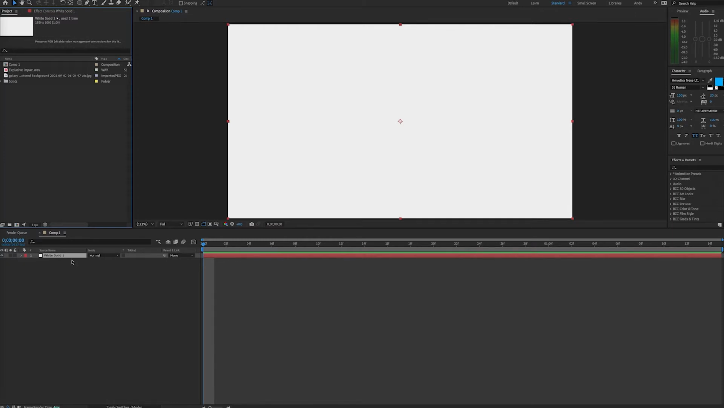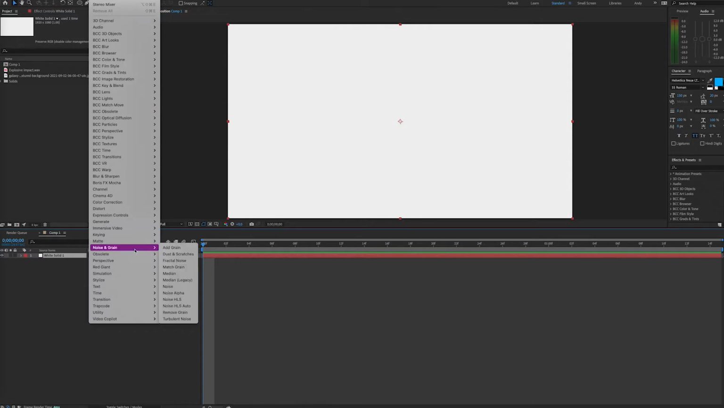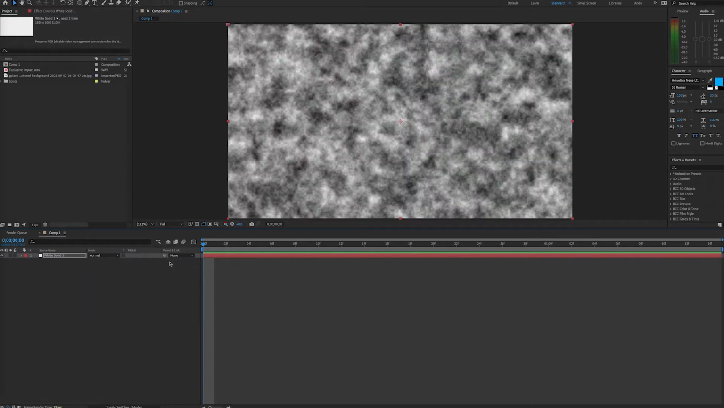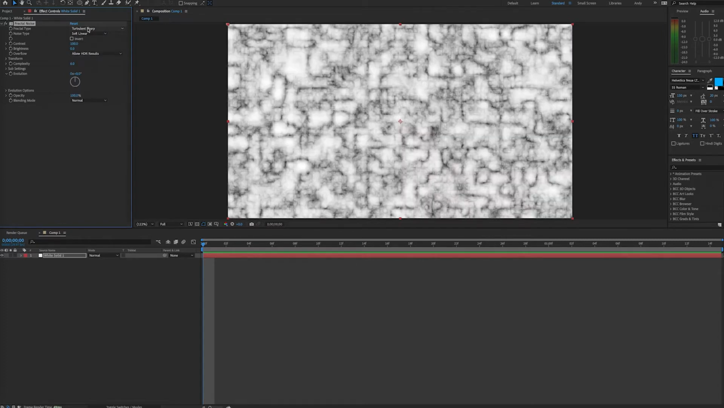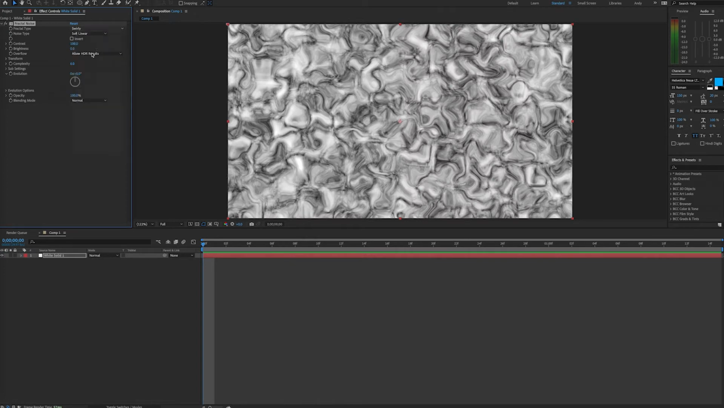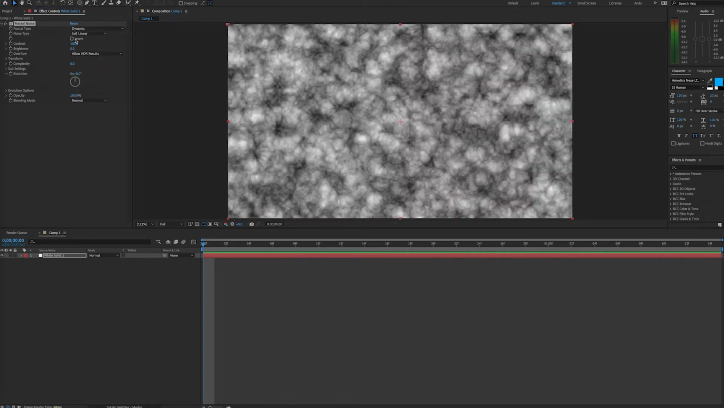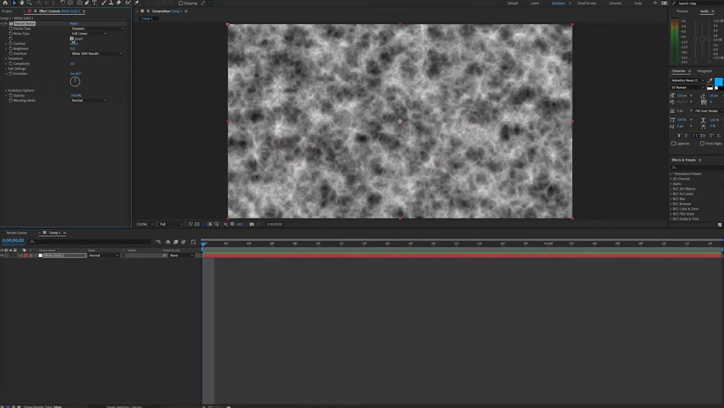Here's a composition with a solid, it can be any color, and we're going to add the fractal noise effect. It's found in Effects, Noise and Grain. Find the fractal type and noise type that works for you. In this instance, I'm using the dynamic fractal type and the soft linear noise type. I'm also going to invert it so I get more of an energy wave appearance.